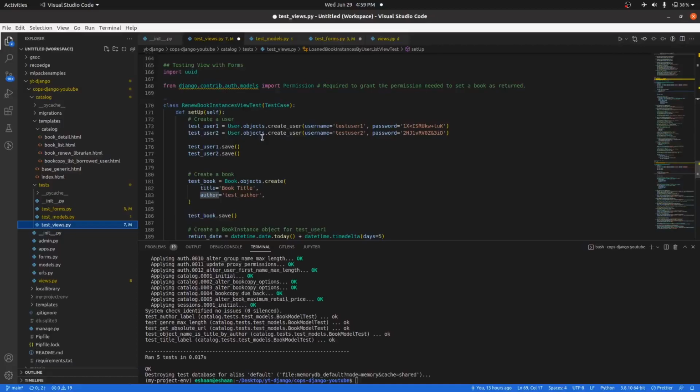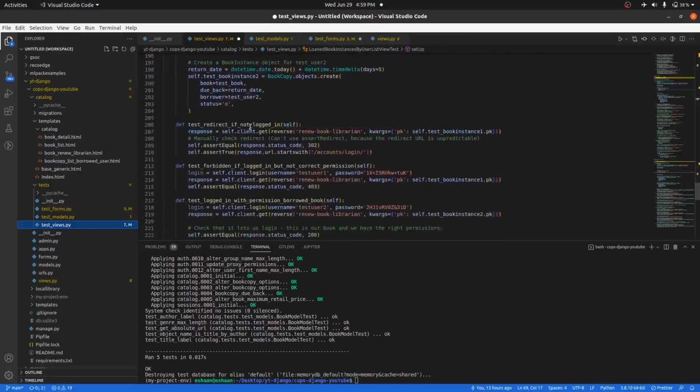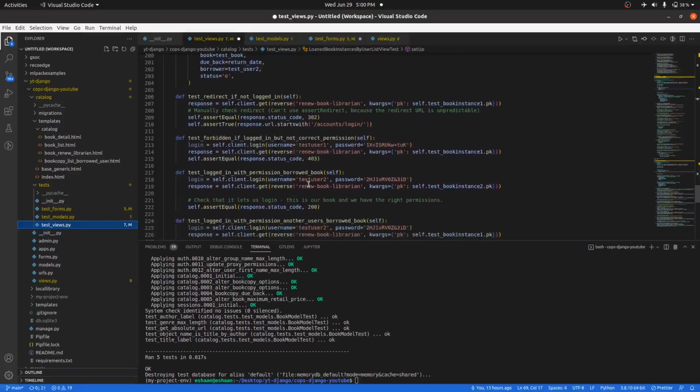Here we create 2 users and 2 book copies, but only give one user the required permission to access the view. In this test, we'll check using different functions. For example, the test redirect if not logged in function will check that if the person is not logged in, they are redirected to the login page. Otherwise, if the person is logged in but does not have the correct permission, the following function will check whether the correct page is returned, by getting the response and asserting the response.status_code to 403. Similarly, in the next function, test logged in with permission borrowed book, we test with a user who has the permission to access the view, and then we check whether we get the 200 response using assertEqual.